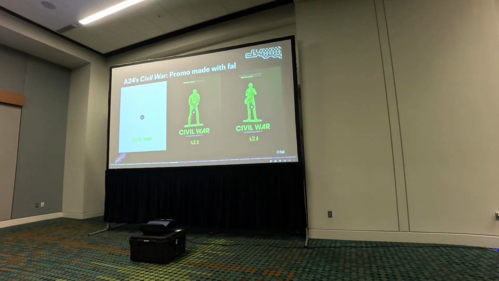This is actually an example of some personalized ads that we did. We worked together with an ad agency that did the promos for Civil War. In this case, you could go to the site, it would use your photo, and it would generate a Civil War style little animated person here. So that's just one way to engage users, and I think we're going to see more of this.